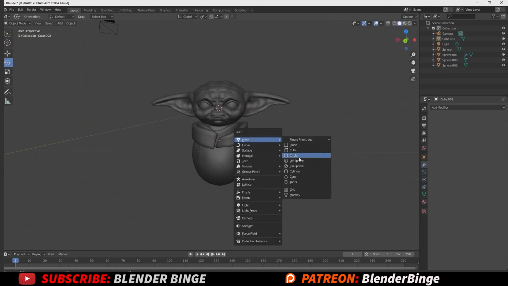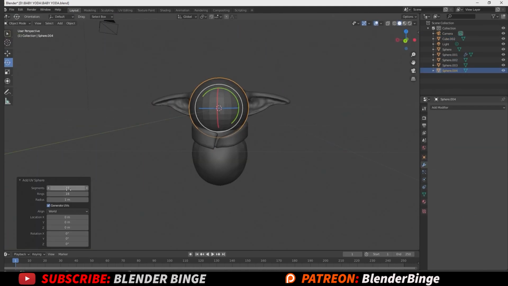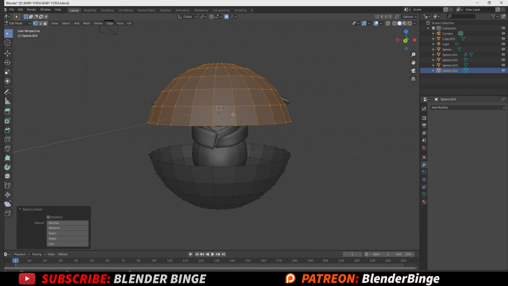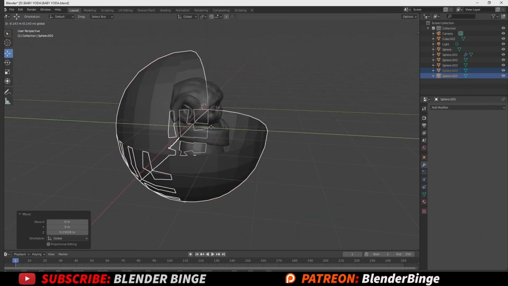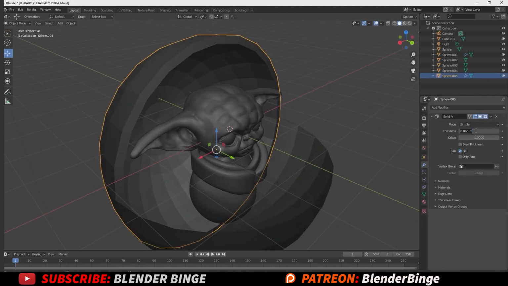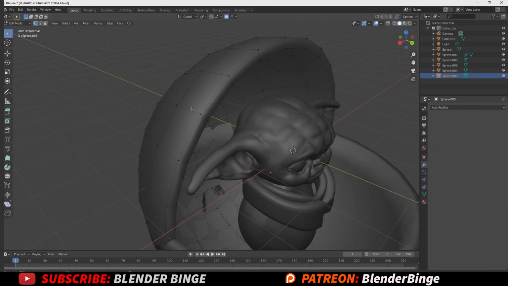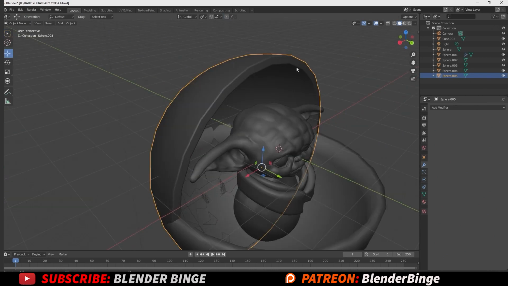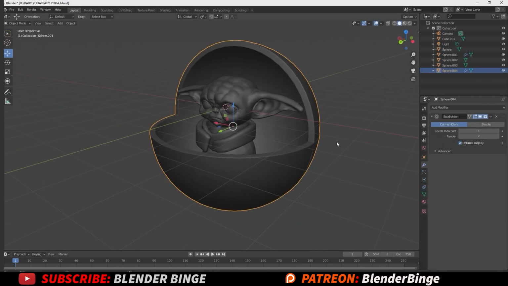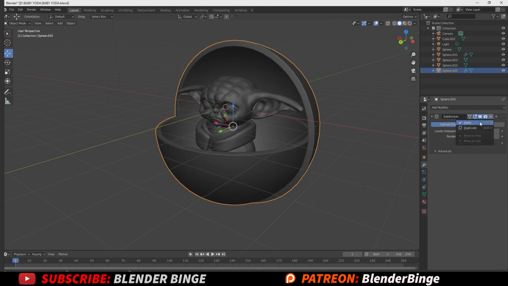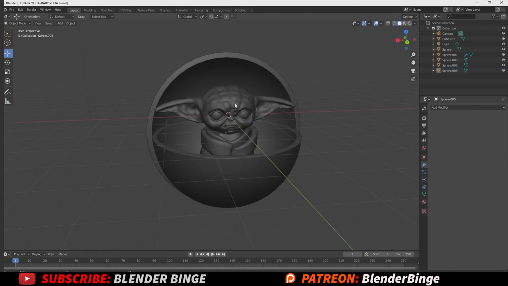Then I start working on the pod, and that's just a giant sphere, cut in half and then rotated to look like a Pokeball basically. And then I'll just add a solidify modifier to add thickness to that, and then add supporting edge loops and add a subdivision surface. And once that's complete, I'll just offset the bottom base and then start to work on lighting.